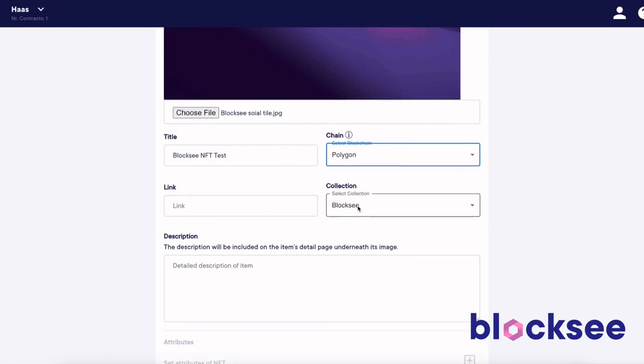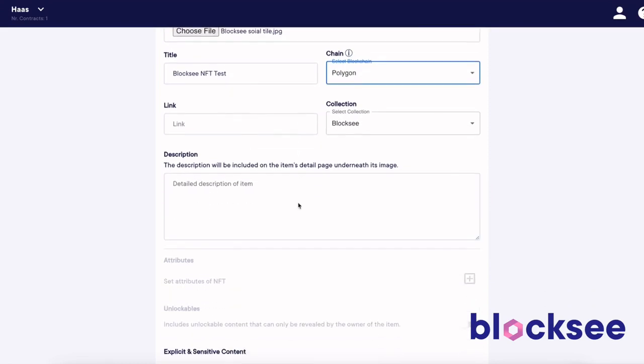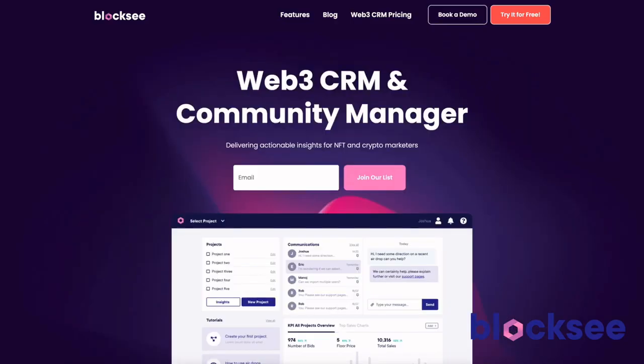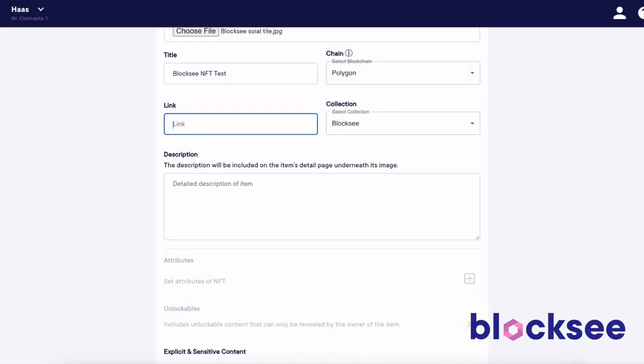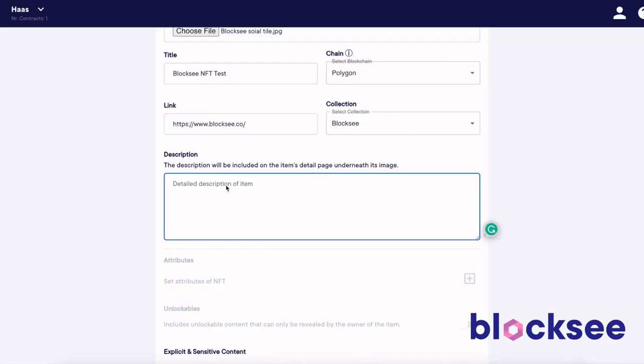We'll use the Blocksee collection as the smart contract to deploy from. You'll be able to add your own smart contracts as well if you want to be able to do a more custom tailored campaign that you would be able to own that data for. And then we can go ahead and just add in a link. So let's do blocksee.co. We'll grab this link here. We'll try out that here as well. Tell people to come try the best free tool in Web3.